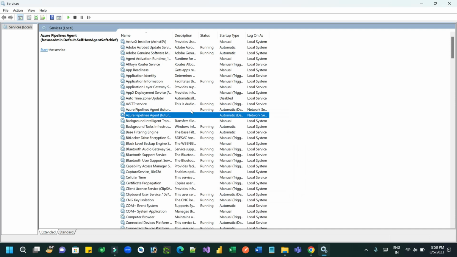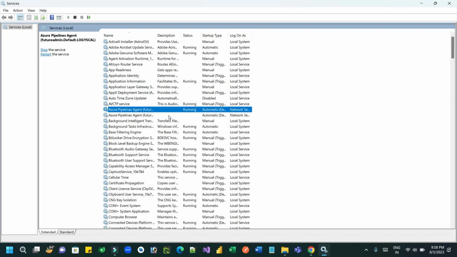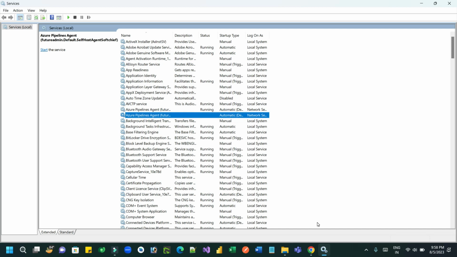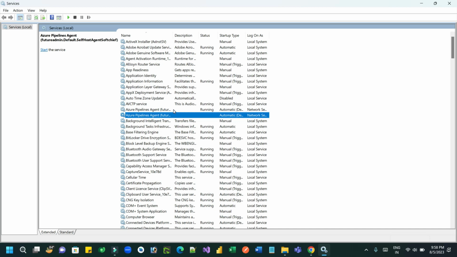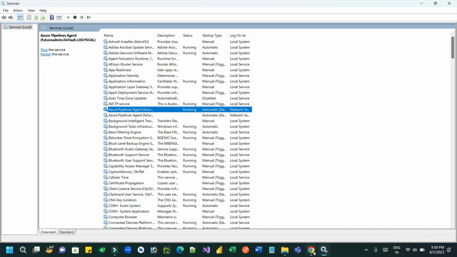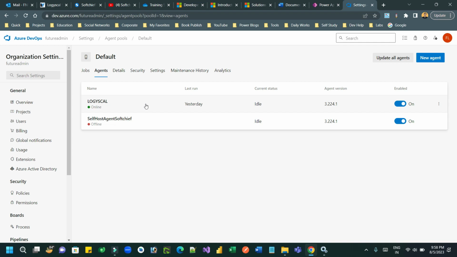Okay, because I already have one running, that's why it is showing an error. But the point here is, once you click on start, it will display online. As the first one is displaying online, since I have already started that job and it is running, it is now showing as online. So I can use this agent for my pipeline execution.